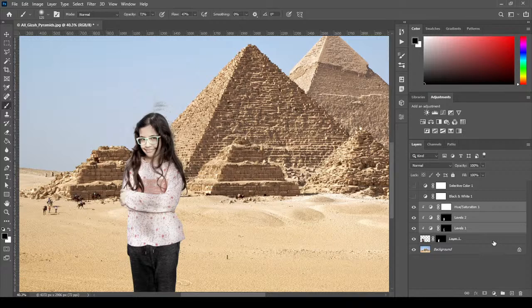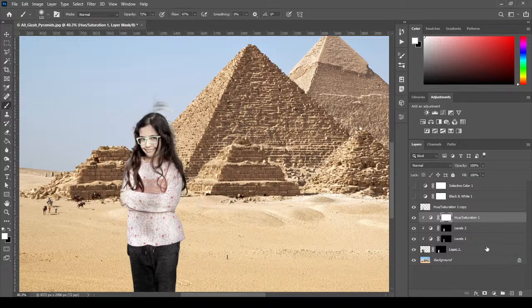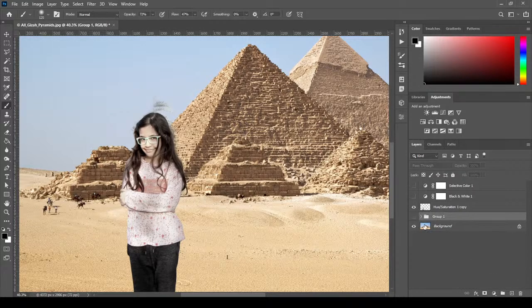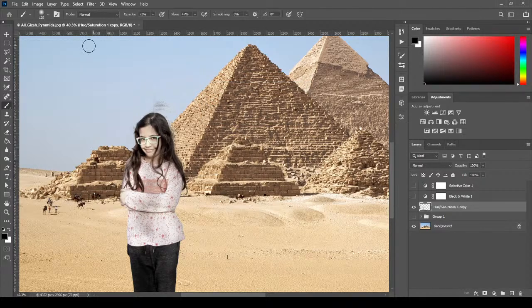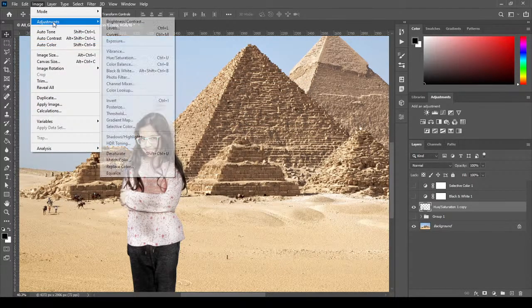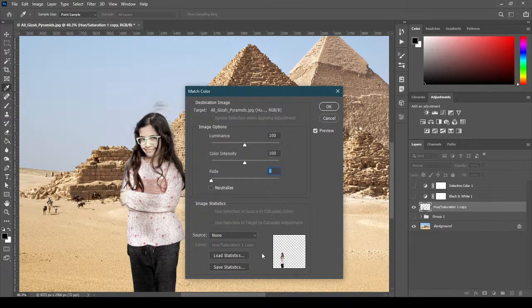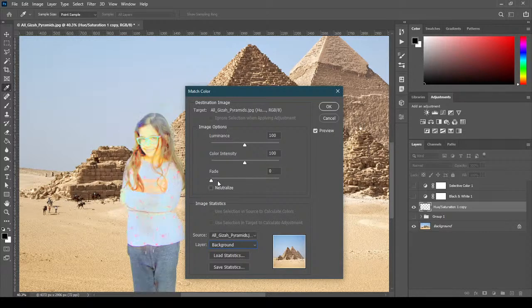Okay, I will take all of them. This one I will put in the group. This one I will convert into one layer, and then I will go to image adjustment, replace color. Sorry, match color. Choose the source and background image, neutralize this, fade it a bit.